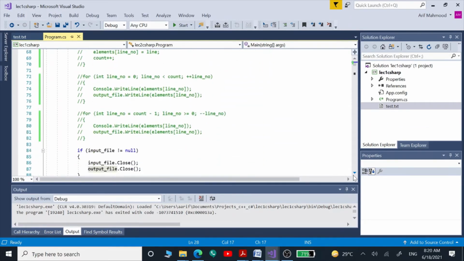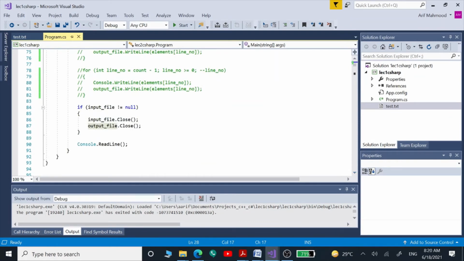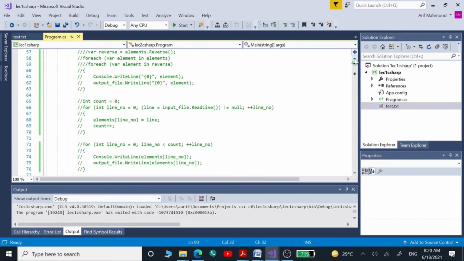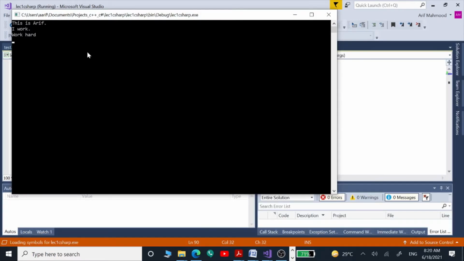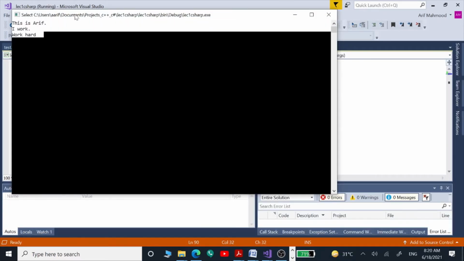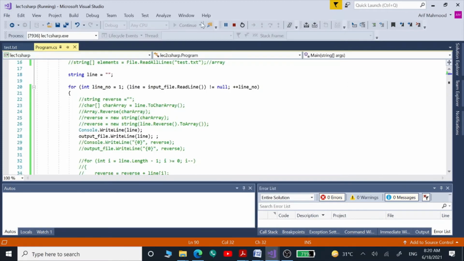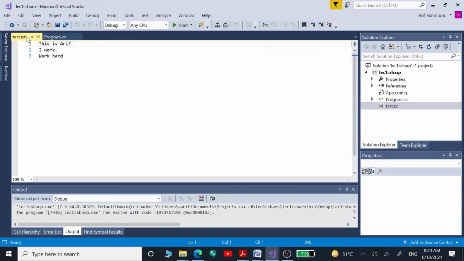In the end we are going to close both input and output files as well, and this is just to make this console window stable once we run our program. So let's build and run this program. We see our 3 input file lines onto the console window. This is our input. Now we are going to try to reverse this line, this line, and this line.